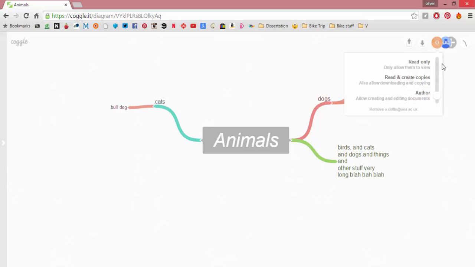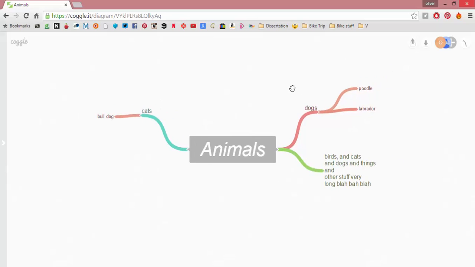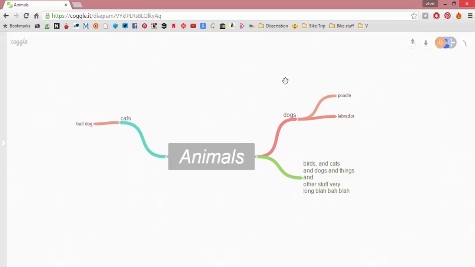As the host of this mind map, I can choose what everyone's able to do, whether they can edit it freely, whether they can just read it but create copies for themselves, or whether they can only view it, and then obviously I can also remove them from it. There is a chat window that you can get to appear as well that's quite useful. And that's Coggle.it really. Nice and simple, free, easy to use, and very good for sharing and collaboration.